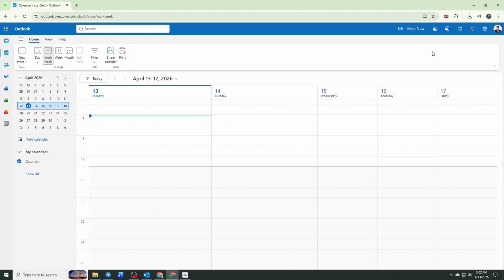To get started, open your web browser and go to the Microsoft Outlook website, then sign in to your account. If you are new to the updated Outlook interface, take a brief moment to explore the layout. The design is clean and user-friendly, making it easier to navigate through different settings and features.